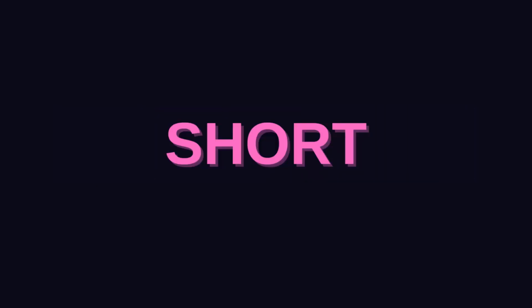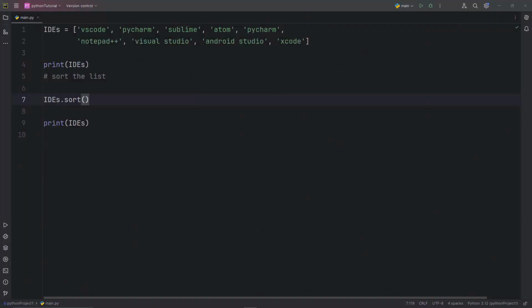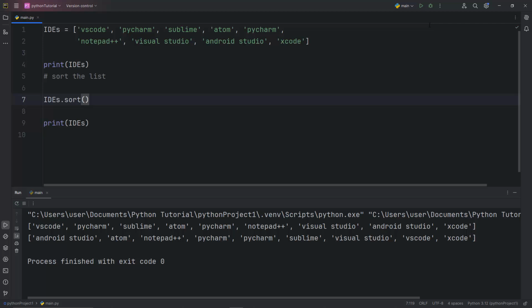Sort method. The sort method basically sorts the elements of a list. This method organizes the list in alphabetical order. After this line, the list will be sorted, but pt2 will still appear twice.